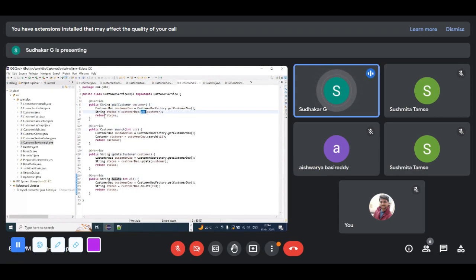In the service class, first of all I'm calling the add method. In the add method, I created the customer DAO object, and on the customer DAO object I'm calling the add method and passing the customer. It will return one string variable, which should be success or failure. I'm returning that. The add method will return the status.